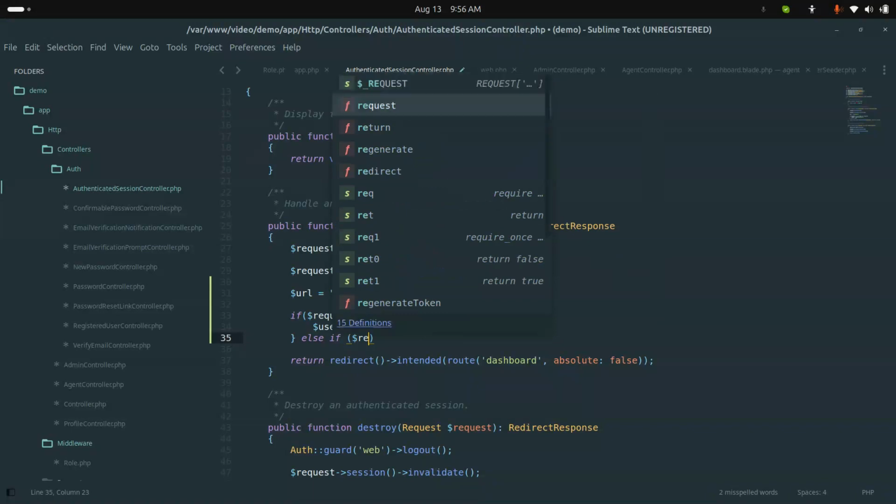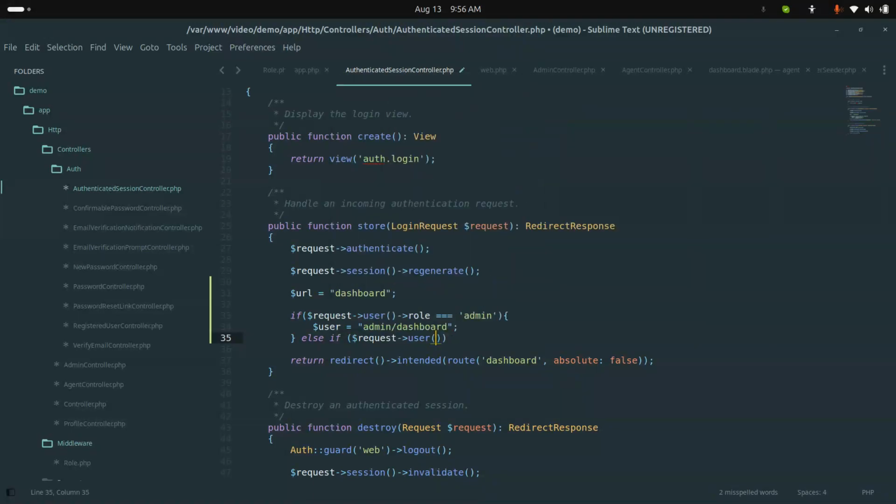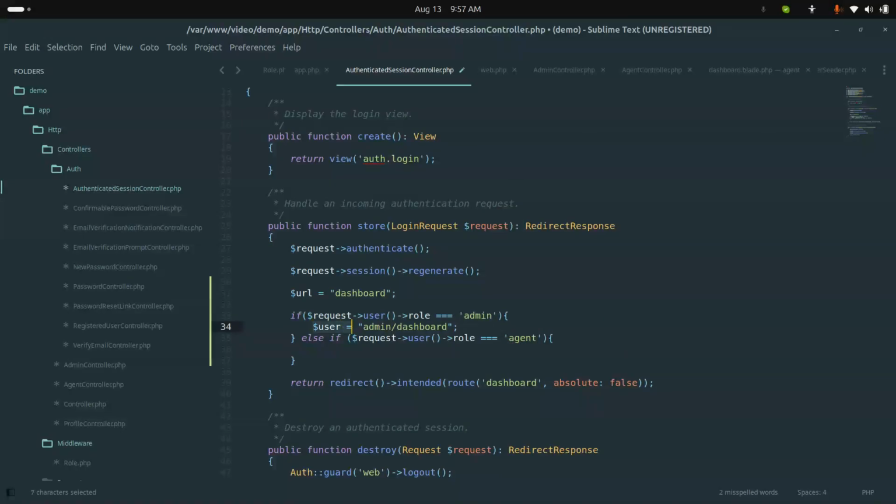And else if request user role equal to agent, then it should redirect, sorry, it should be URL. So first let me click on the URL, and then it should be agent/dashboard. And now this URL should be replaced with the intended URL. So let me just paste it.